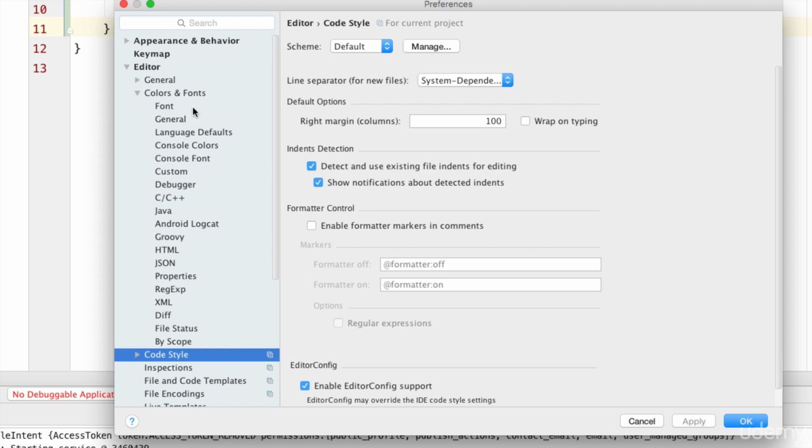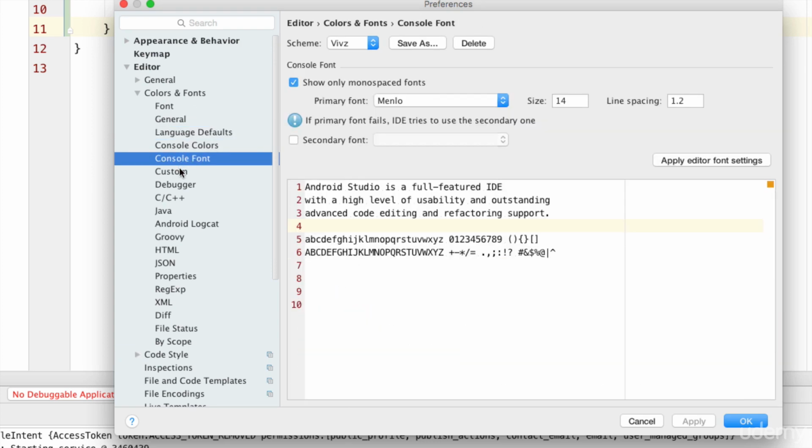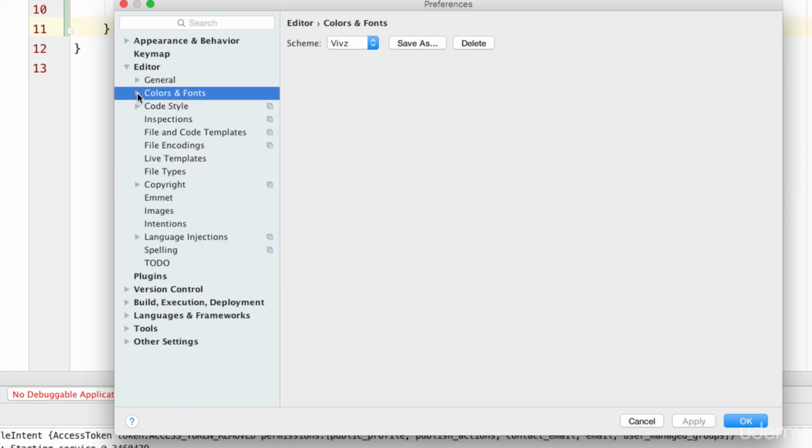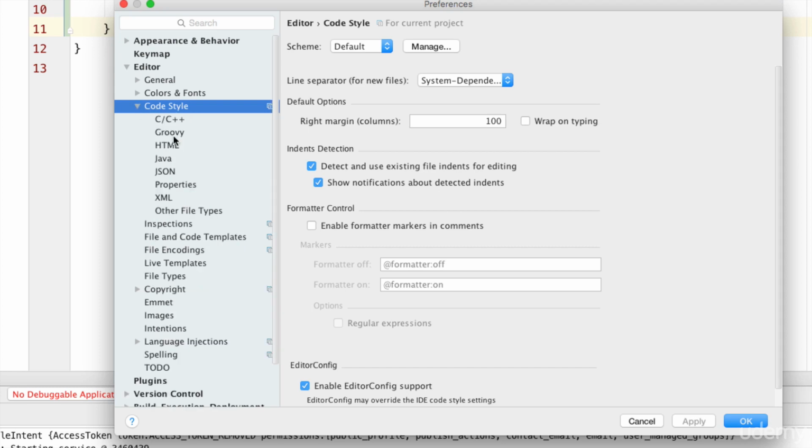The other settings under colors and fonts would let you control the foreground and background color of each item, like an identifier, a method name, etc. I will close that over here. Go to the next section, which is code style. This again lets you control spacing.